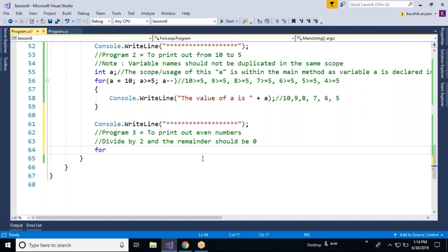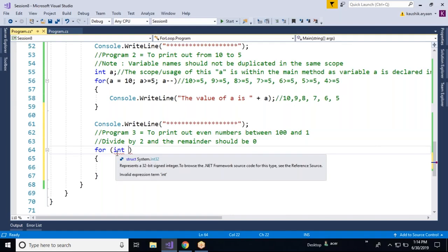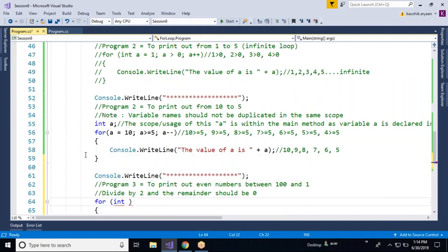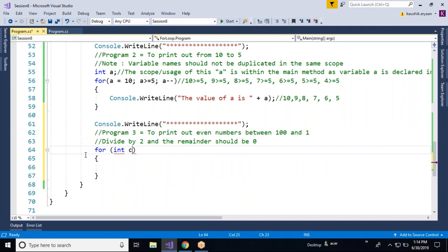So for this, I will print out even numbers between 100 and 1, in decreasing order. I can declare the variable with its scope inside the for loop, so I will call it c. Then c is equal to 100, c greater than or equal to 1, c minus minus.